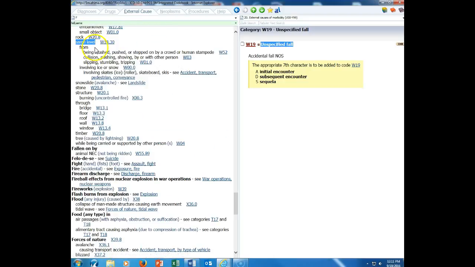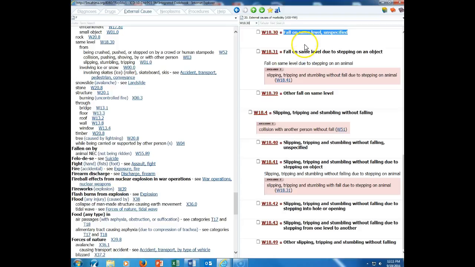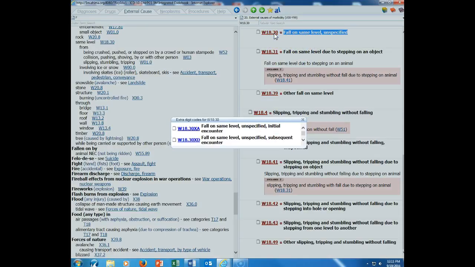And then also he fell on the same level, he fell at home. That would be the same level. It doesn't tell us that he fell down the steps or anything like that. W18.30, and then that is going to be XA.